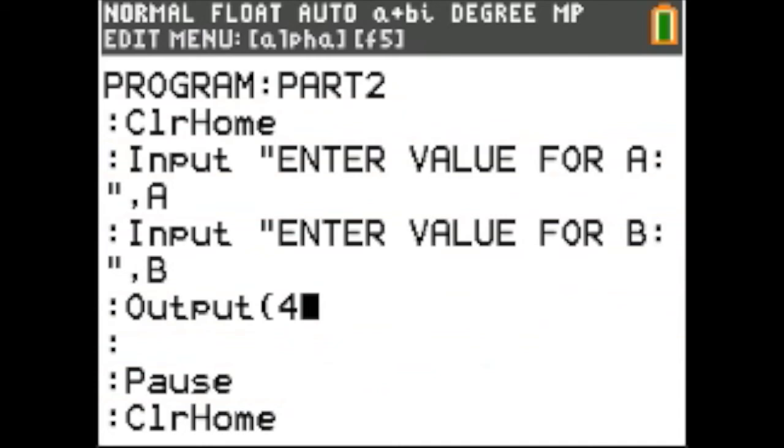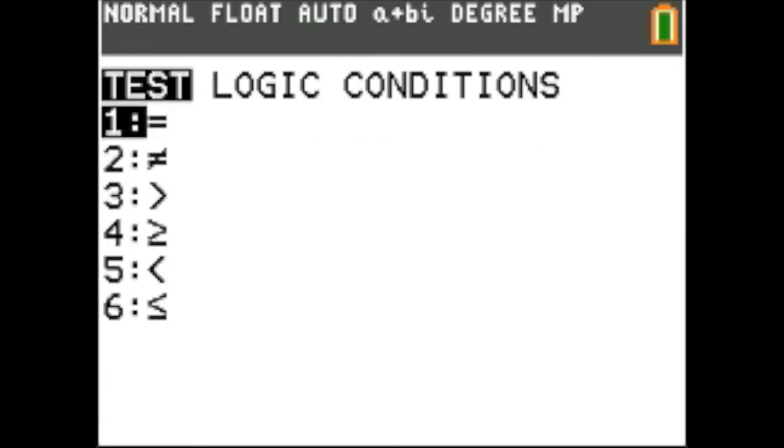So I'm going to type in the row, which is row 4. Then I'm going to follow that by a comma, which is followed by the column number, which is 1. What this does is it starts at the very left hand side on row 4, and then we're going to put a comma, and then to type in any text we're going to open quotation marks, which is alpha plus. I'm going to type in A, which is alpha math, and then the equal sign, which is second math, opens the test screen, and then hit enter for equal.